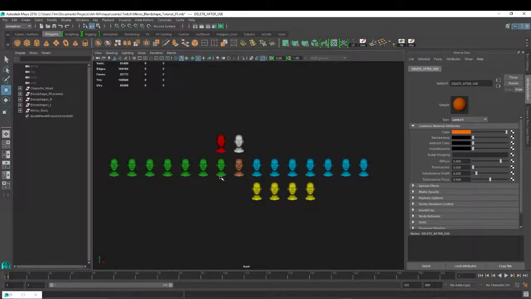This is going to be the tutorial for how to do the mirror blend shapes. I know that we went over this in class, but I thought it might be useful to have a video reference for this as well.